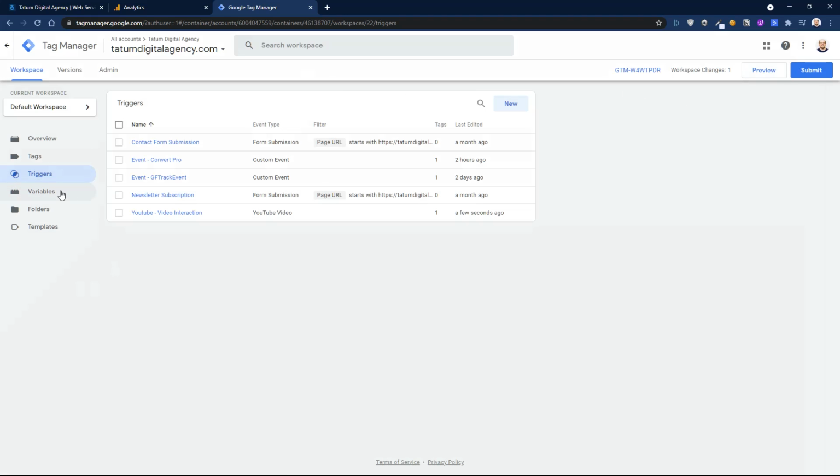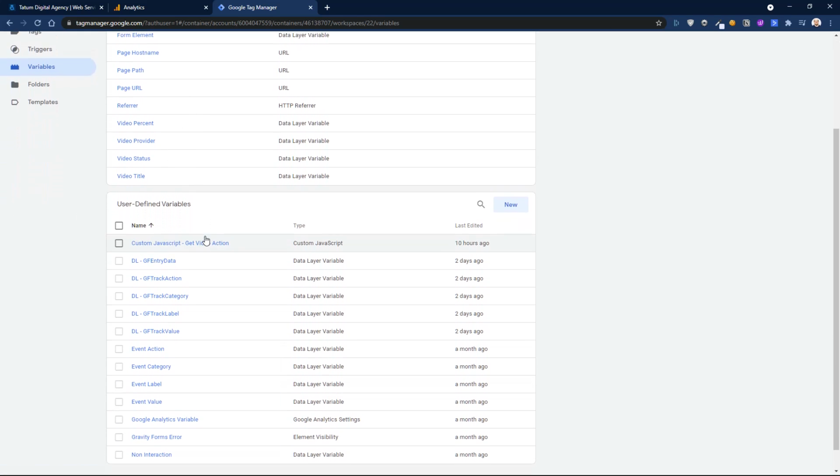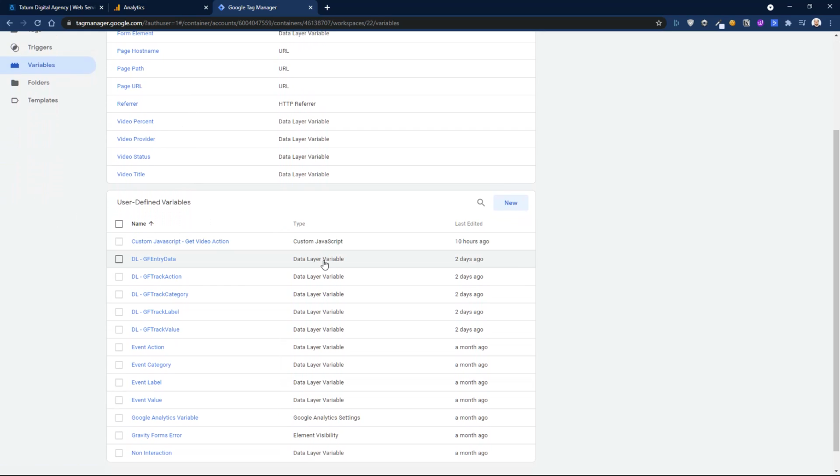Now let's look at some variables and constants. Variables are pretty much built-in variables like custom events, form event element, page host name, page path, referral, video percent, etc. Then you can have some user-defined variables as well, and these are things that interact with what's called the data layer variable. The data layer variable is essentially what gets pushed up through JavaScript. It gets a little more complicated, and we'll go through it in another video, but it allows you to push things in JavaScript without having to modify the HTML of a page.